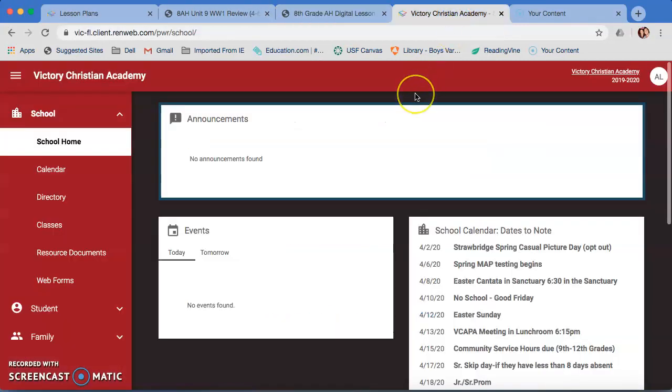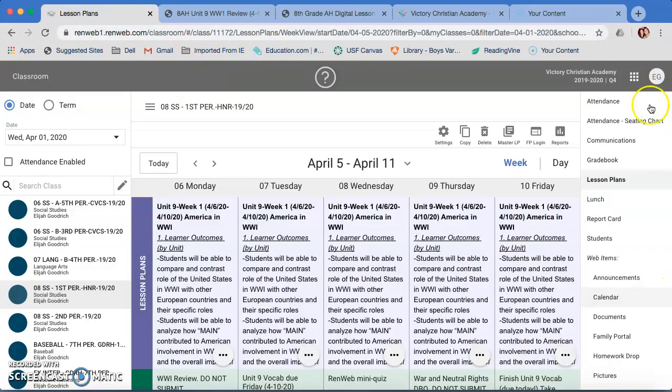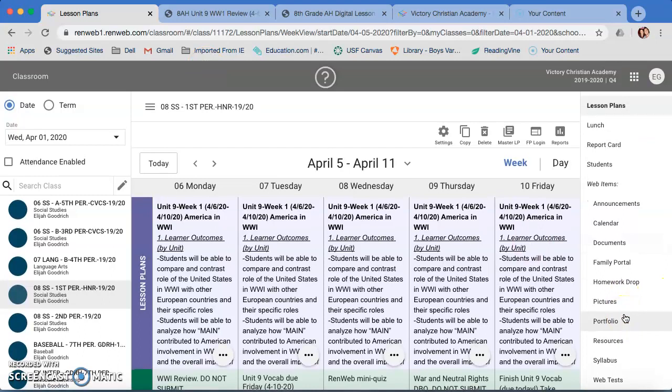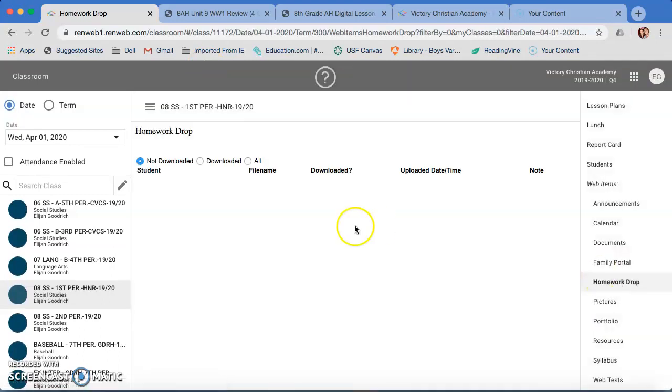And then he or she is going to log into his or her own RenWeb at home. Before I get over to that, scroll down here, down on the right hand side, and go to the homework drop section. Now if you notice, there's nothing there for my first period. That's because nothing has been uploaded yet. So if you see that when you get there, don't worry about it.